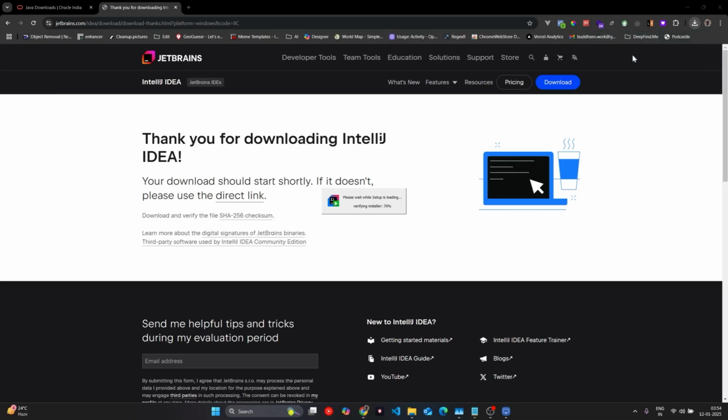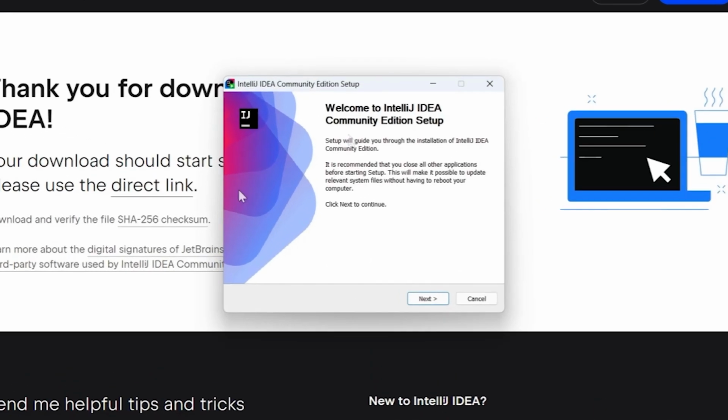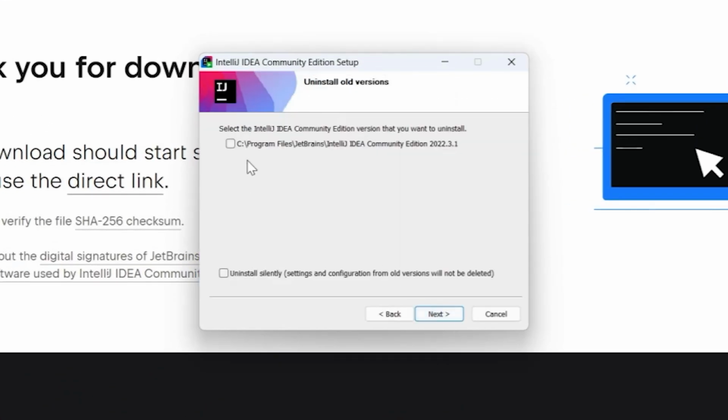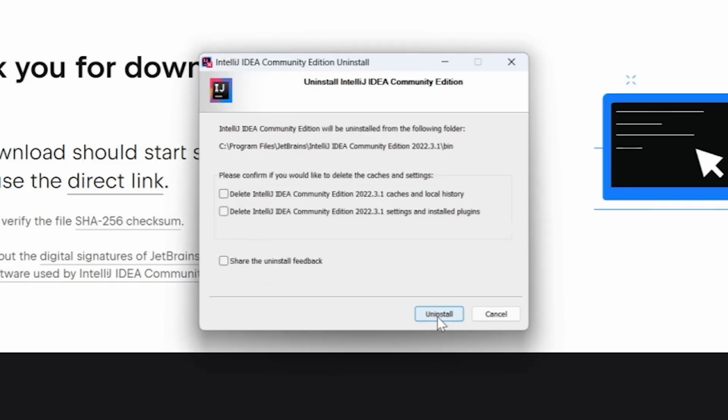Once you have downloaded it, try to install it on a PC. Click on it. A dialog box like this appears. Click on next. Select the IntelliJ version you want to install. Yep, this is the one. I've already installed the Community version 2022, and I want to uninstall and reinstall the latest version. If you don't have a previous version, you wouldn't find an option like this. So simply click on next.